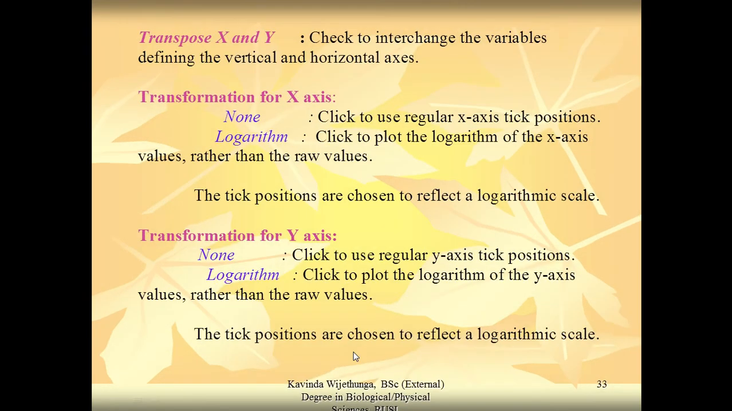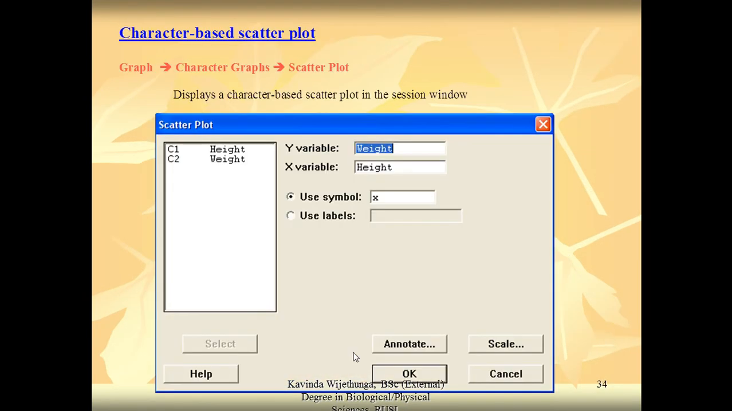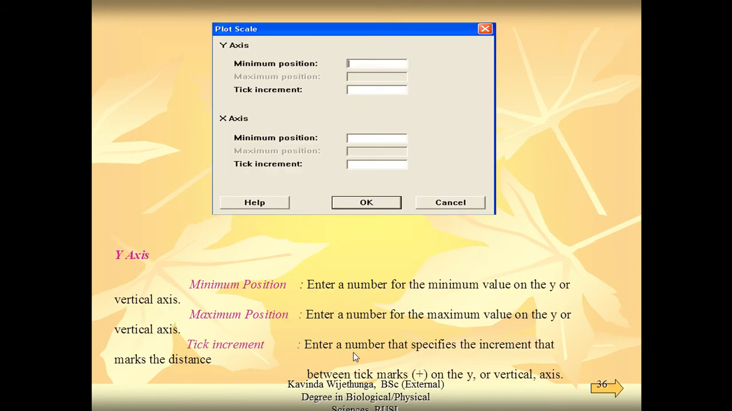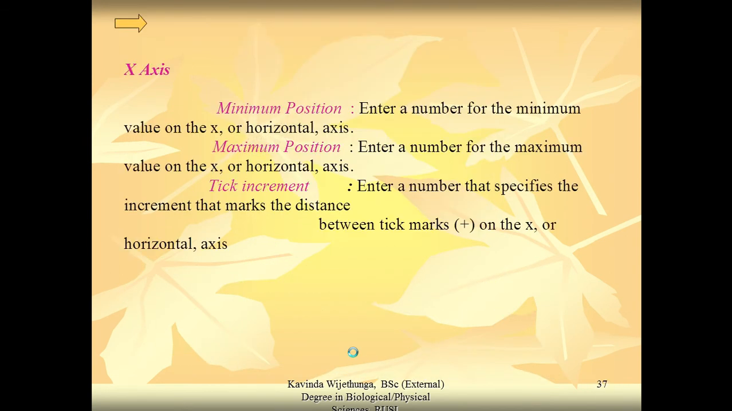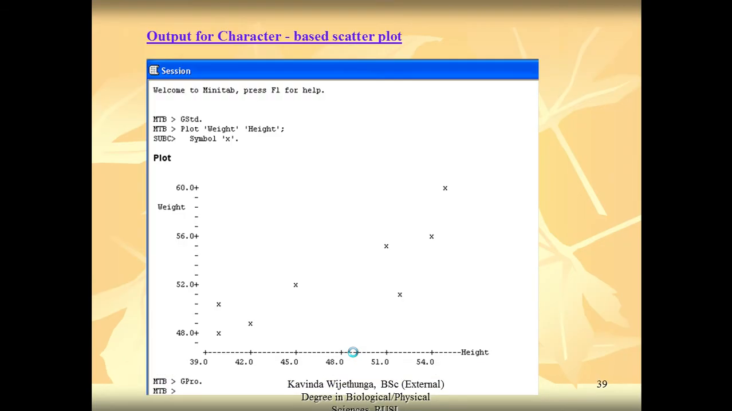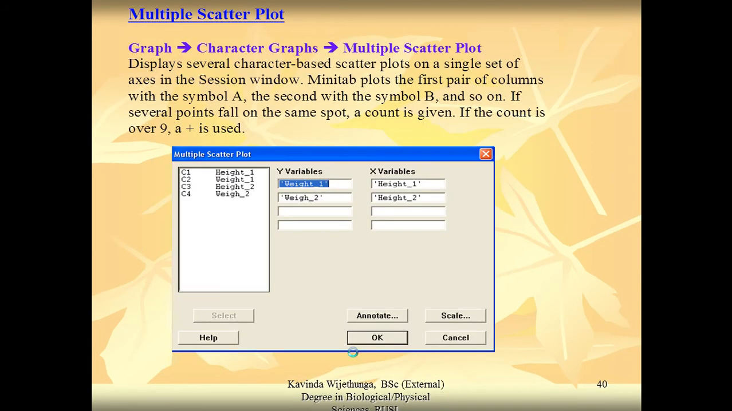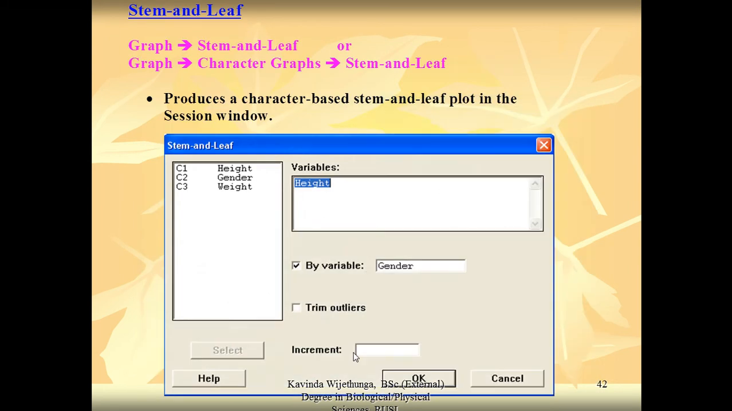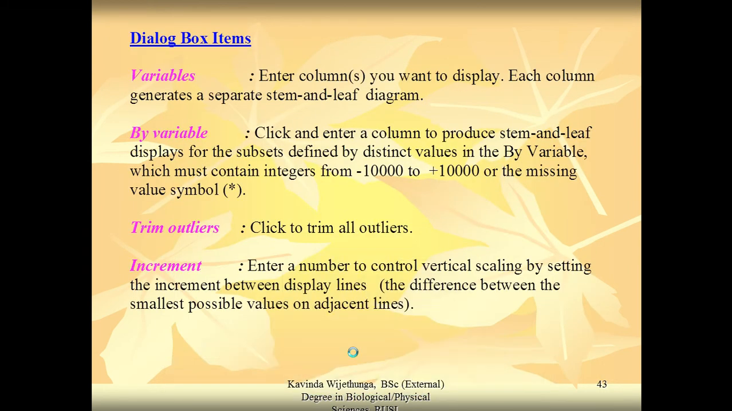The other thing is a scatter plot. You can read this presentation. The character based scatter plot I explained, yes, this is character based, and the multiple scatter plot, again I explained. Then the stem and leaf diagram.